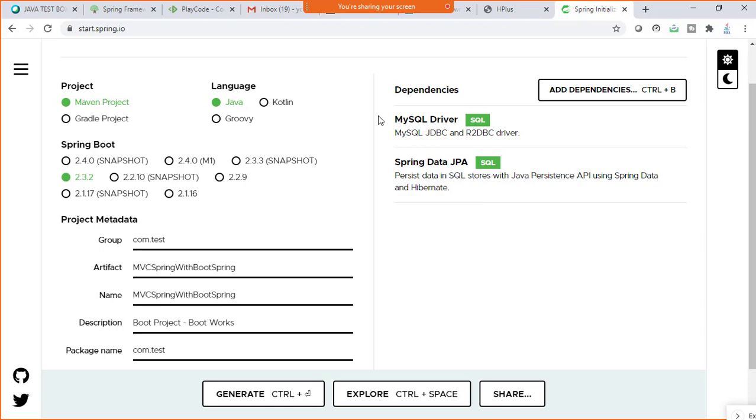JPA stands for Java Persistence API. We need the MySQL driver to inject the dependency. This is a connector jar file which will help me connect with the database. JPA will allow me to use annotations to fire queries.